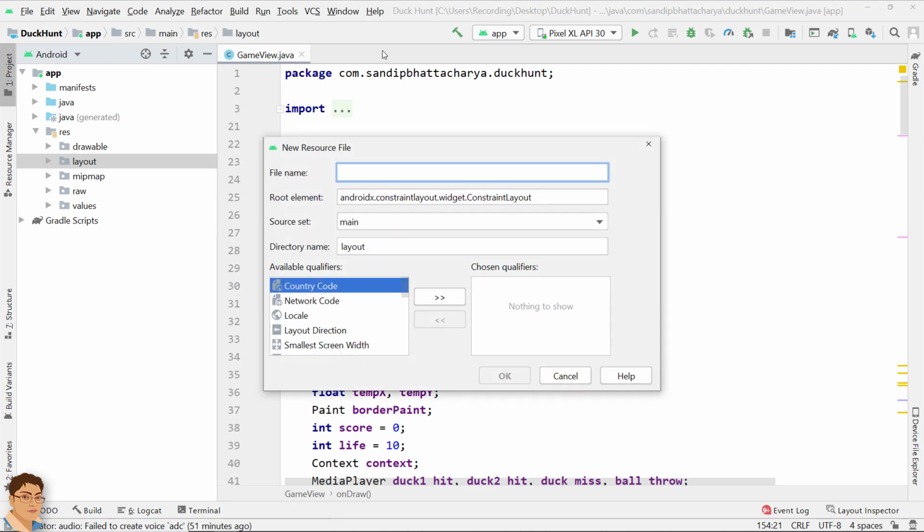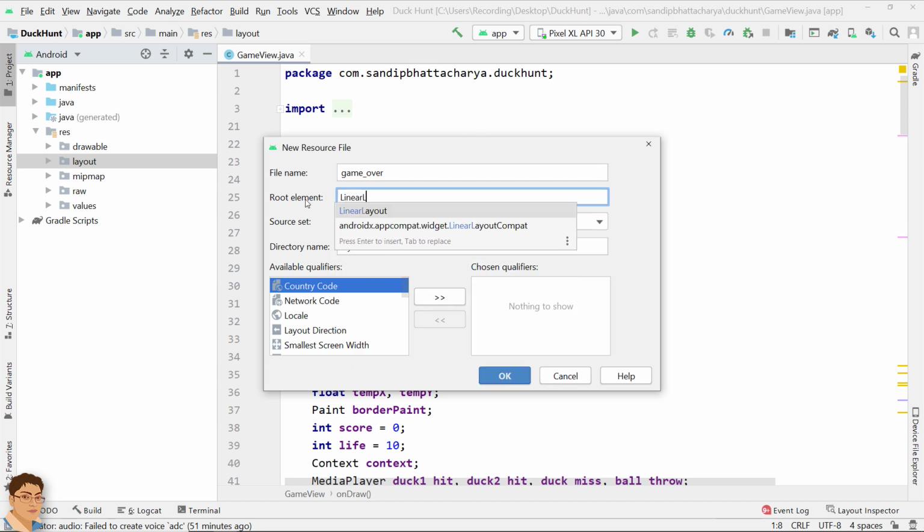Right click on Layout, New, Layout Resource File. For file name, write game_over. And for root element, select linear layout. Click OK.